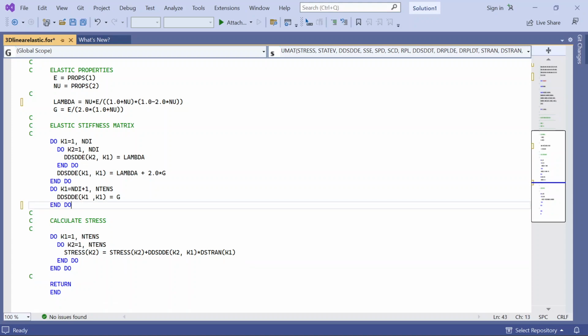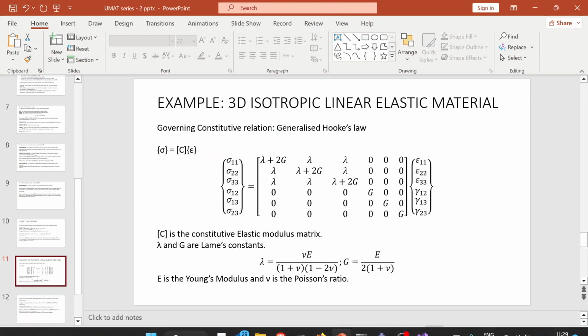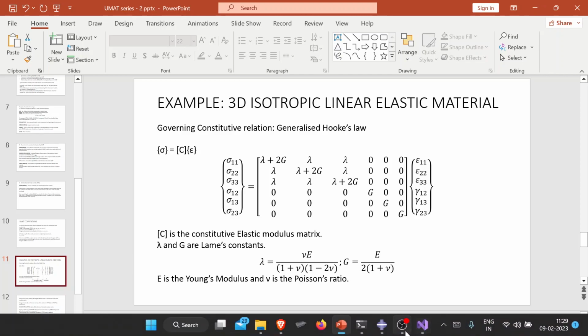So you need to use some do loop, and you have to strategize how you are going to define the matrix. So first here I concentrated along only this 3 cross 3. I defined all the elements as lambda. Then for the diagonal elements alone I replaced them with lambda plus 2g, and for 4 to 6 I fixed all the diagonal elements as g, and all the rest of the elements are 0.